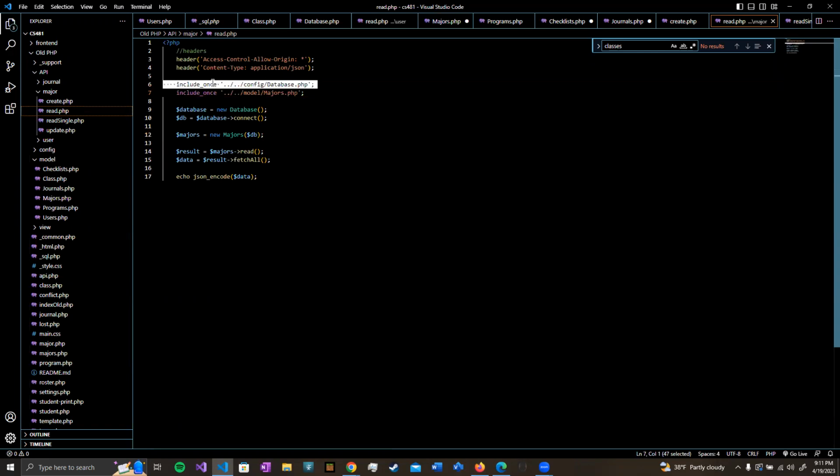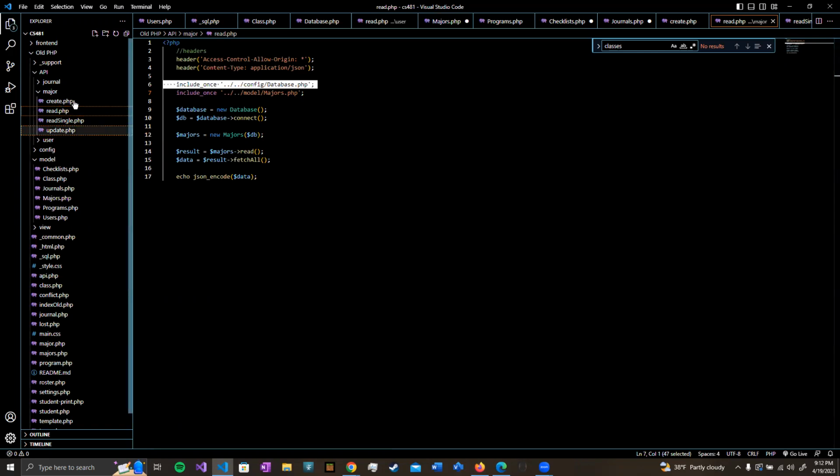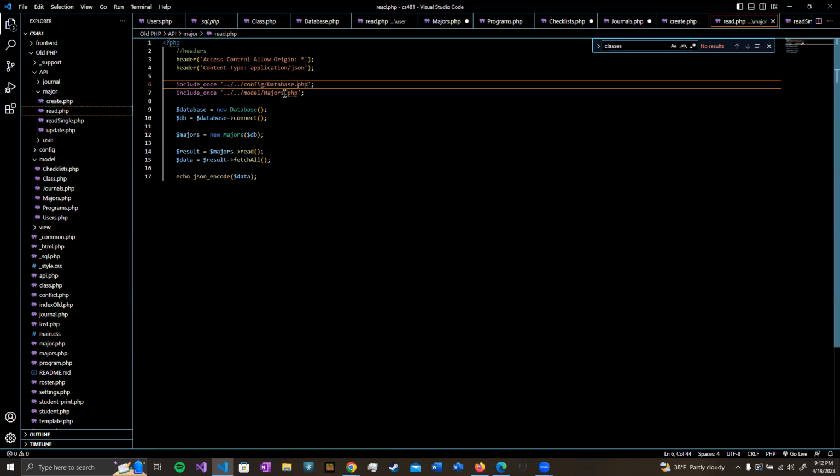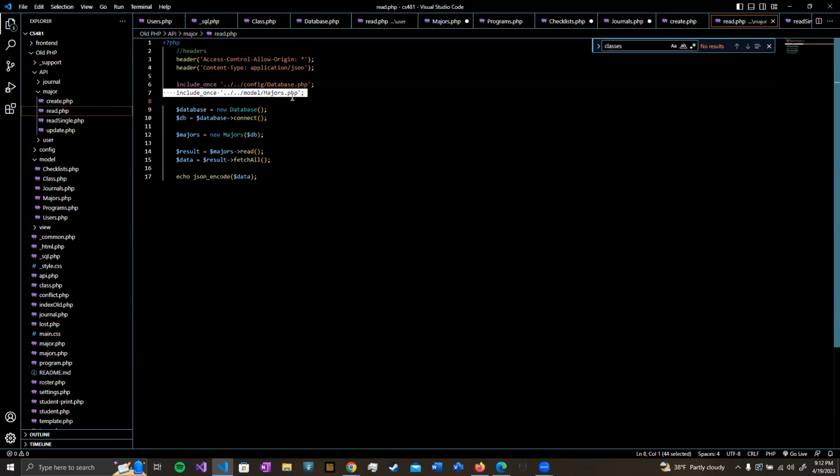So you're going to include this database. You're going to include this database in every single PHP file within the API. Okay. And then you're going to have another include, which includes the model that you're using. So since this is under the major, we include the majors.php from the model. All right.